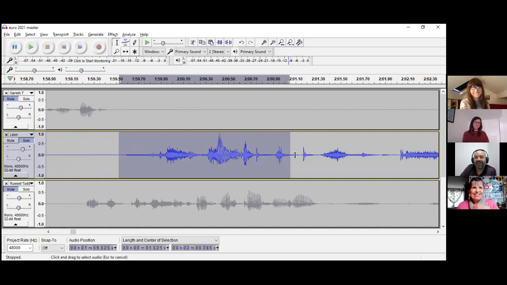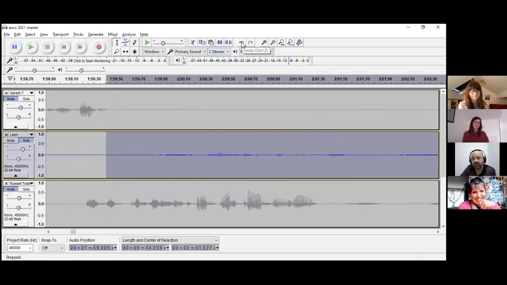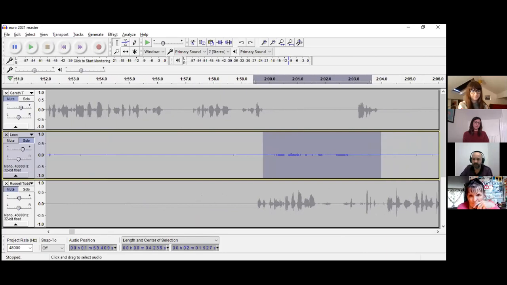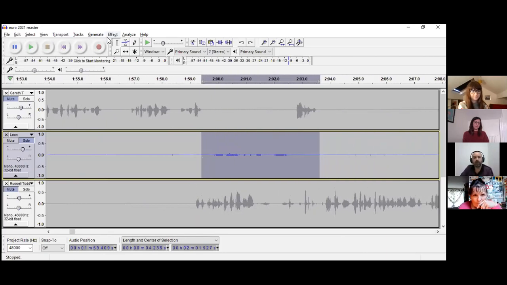Then I'll go, right, that's too much. So I'm going to undo that. Again, Control Z, or I use the icon on the toolbar. I zoomed in a moment ago, so I'm going to Control and 2 just to go back to my standard. This is where I like it. Okay, and I want to amplify it a bit.